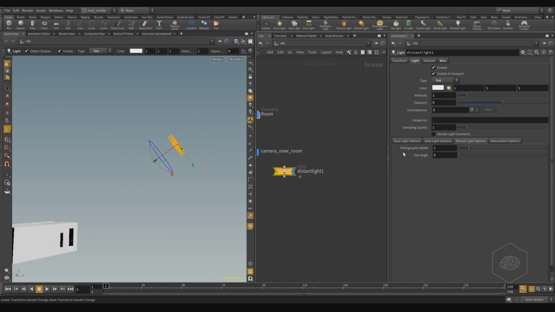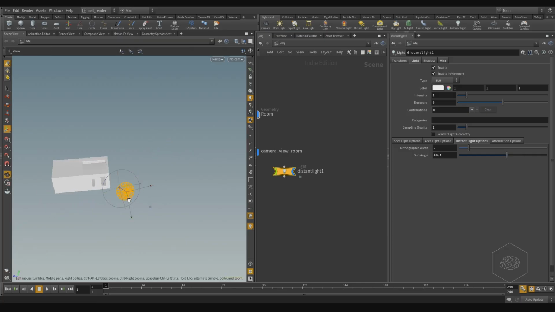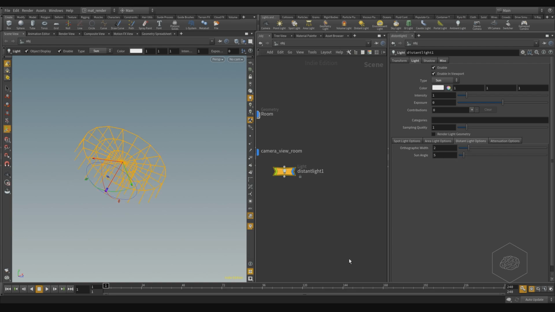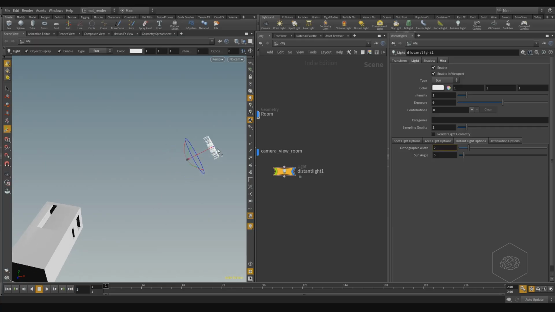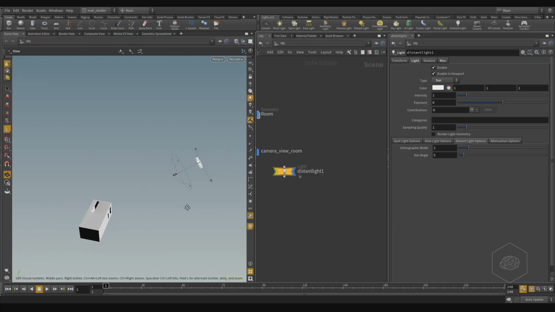You can change the angle of your light here, and if you want you can use that. You can see what's happening with the angle. And now I can put it up and move it here.